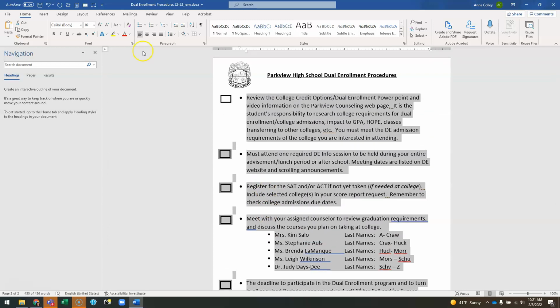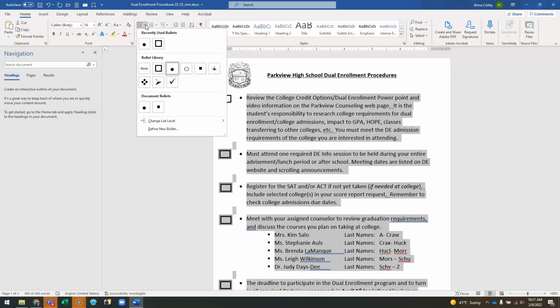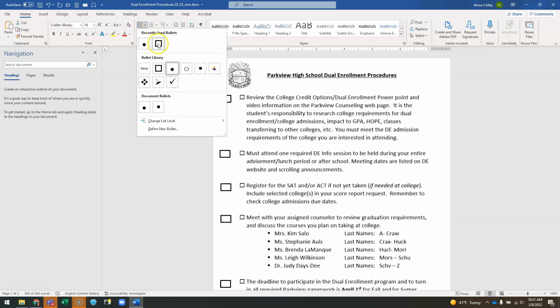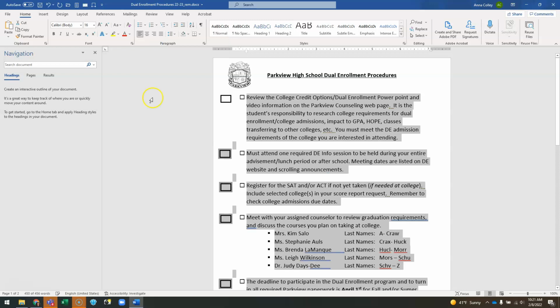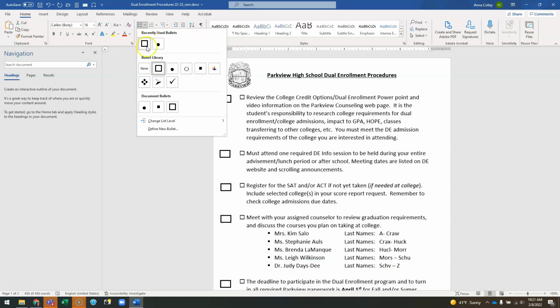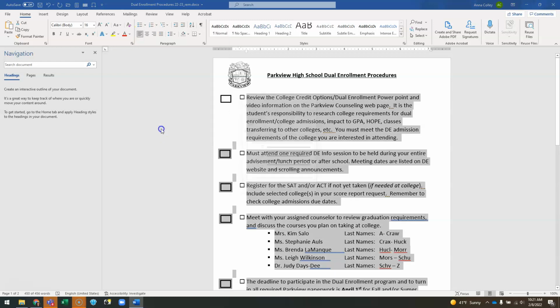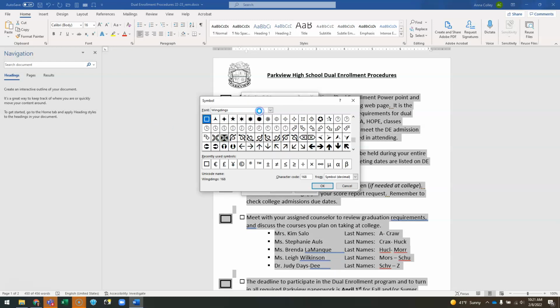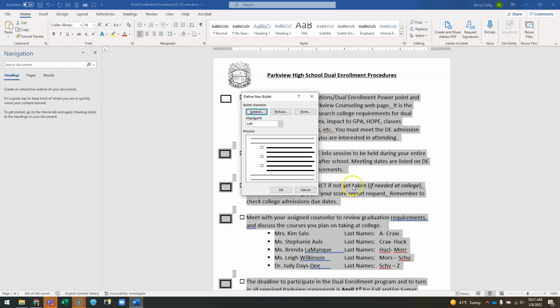I'm going to change the type of bullet I'm using. I'm going to change it to a checkbox bullet. Now, when you click the little drop down here, if you don't see an option for checkboxes, you can go to Define New Bullet, click on Symbol, and choose Wingdings as your font. And you should be able to find the checkbox somewhere in that group of symbols.